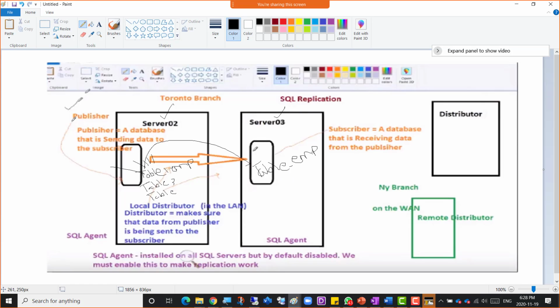So that's where some terminology comes in as well. There's publisher, there is subscriber, and then there is local distributor. These are the terminologies. Then there's SQL Server Agent as well. So we're going to check what a publisher does and what a subscriber does.